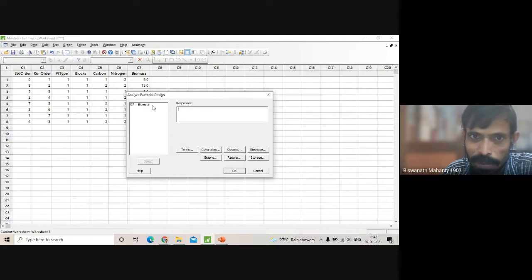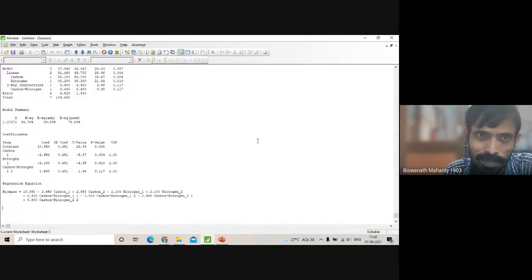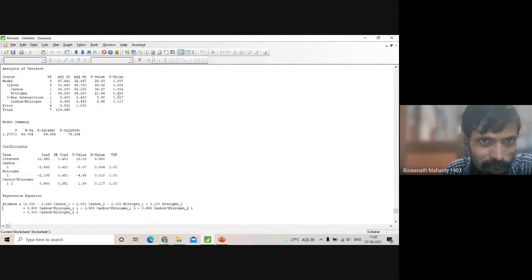So for example, my response is again biomass. I just want to see what is coming. You see, is the p-value coming or not? Yes, sir. Earlier it was not coming because it was not possible to do any statistical analysis. This time it is possible, and we are going to estimate this very perfectly. Am I clear?